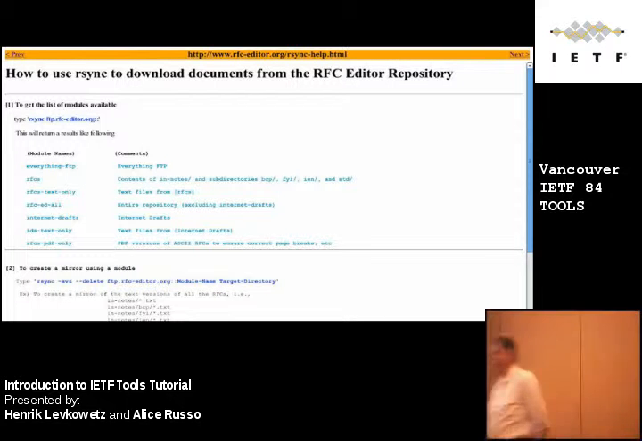rfceditor.org is the website for the RFC Editor, and I work for the RFC Production Center that edits the RFCs.